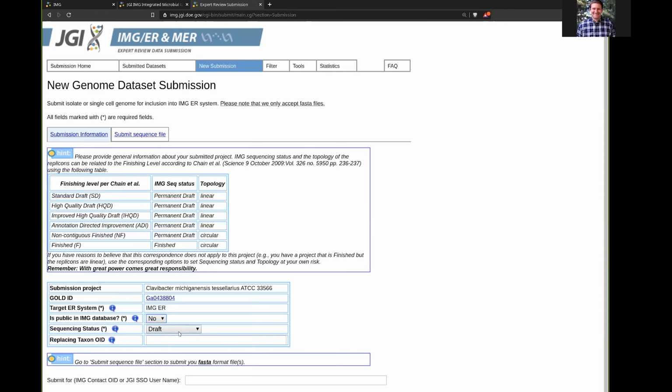The next value I can change is the sequencing status. The options are draft, permanent draft, and finished. For metagenomes, only draft and permanent draft makes sense, obviously. But if you submit an isolate, you might actually have a finished version for which all gaps have been closed. This is exactly the case for the genome I want to submit, so I'm going to change that value to finished here.